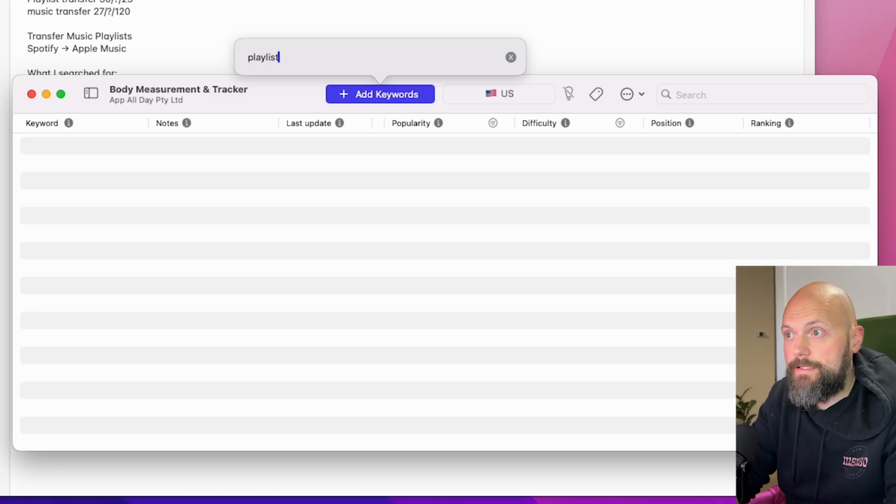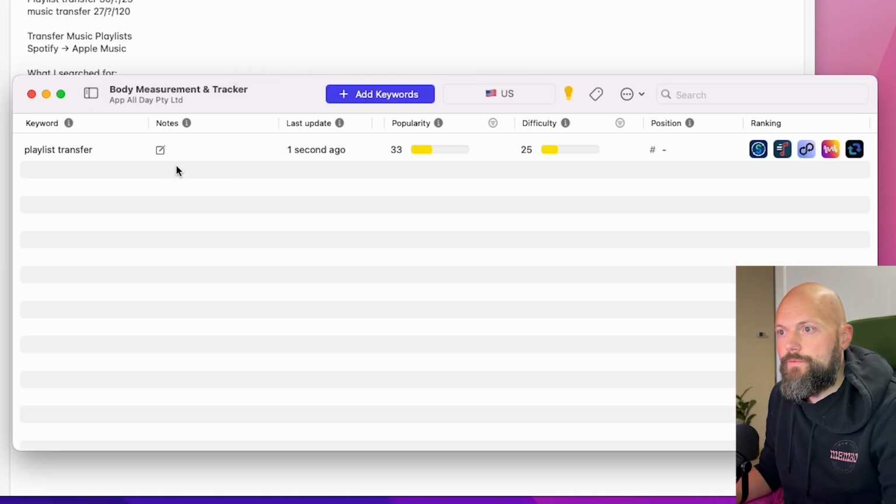So I searched for export Spotify playlist to Apple Music, and some of the recommendations that I came up with was like playlist transfer. First of all, straight away what we see here is we have the keyword playlist transfer. It was updated 4 seconds ago. That's when I added it. And we've got the popularity and the difficulty here.